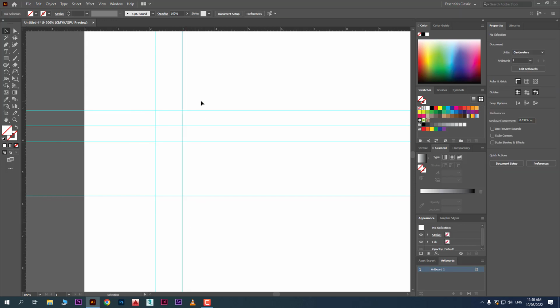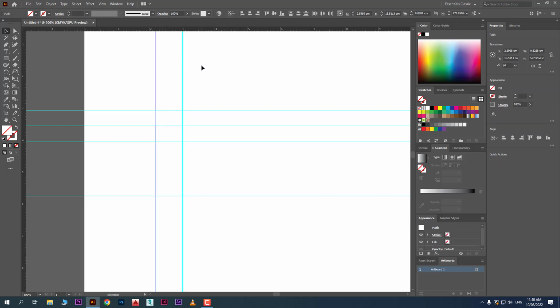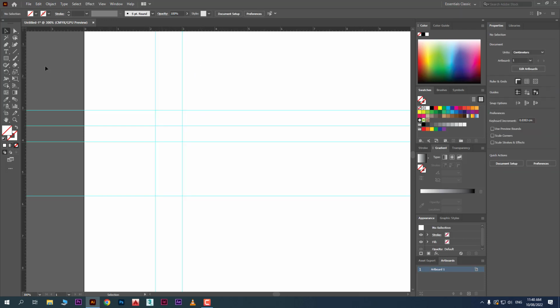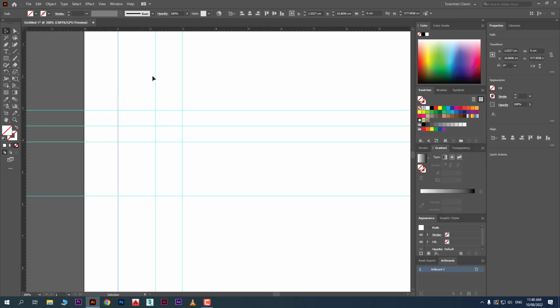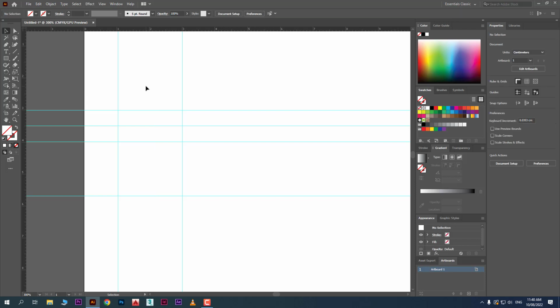But still you are not accurate. Is the distance between these two accurate or not? For example, you have selected this one, 1. And if you want to delete any guideline, just select that guideline and press Delete on the keyboard. So I will make another guideline like this.